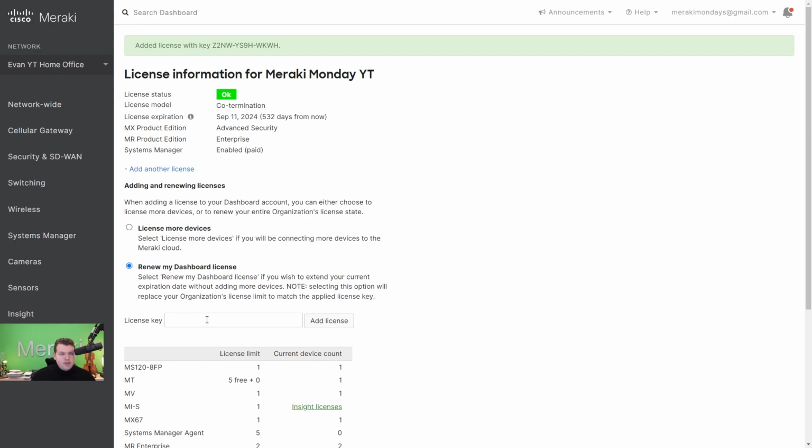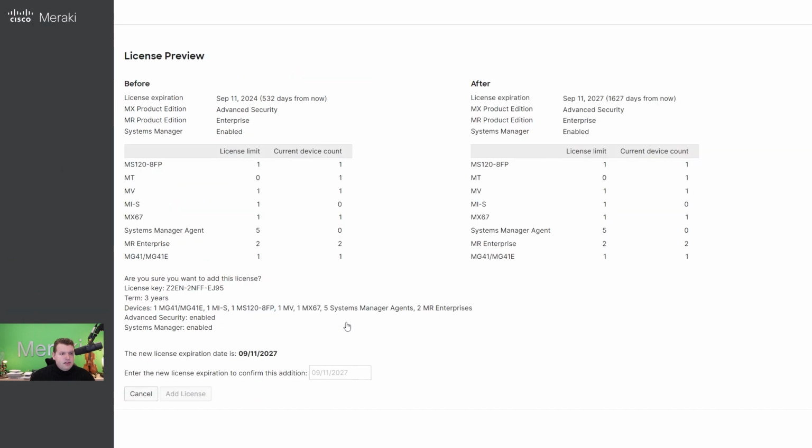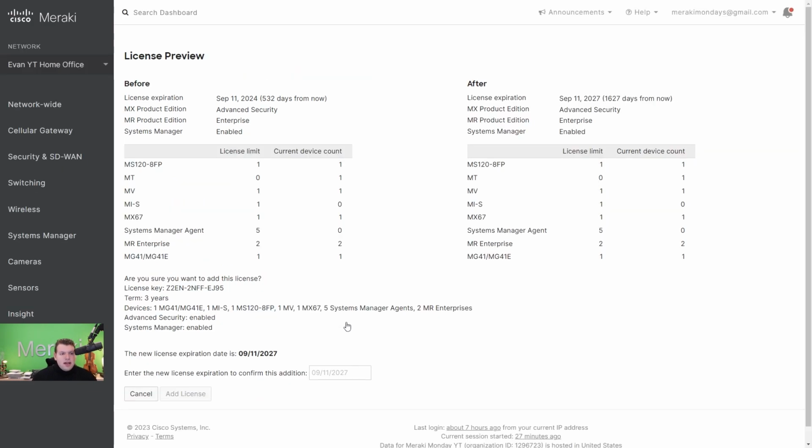I'm going to copy and paste this renewal right here into our license key area and add license. Now, this is a 3-year renewal. And you'll see on the left-hand side, we have an end date of September 11th, 2024. And after, we have an end date of September 11th, 2027. So what you'll see is that our end date has shifted from September 11th, 2024 to September 11th, 2027. So essentially extending our dashboard out 3 years with the renewal.